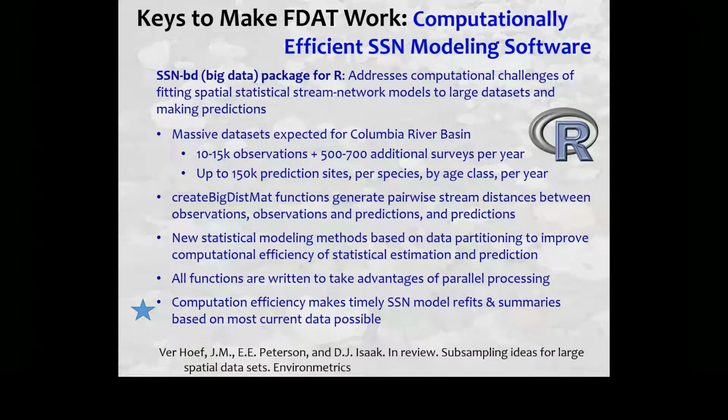And then the third major hurdle that we need to overcome to implement this more broadly is to basically make the SSN model fitting process more computationally efficient.